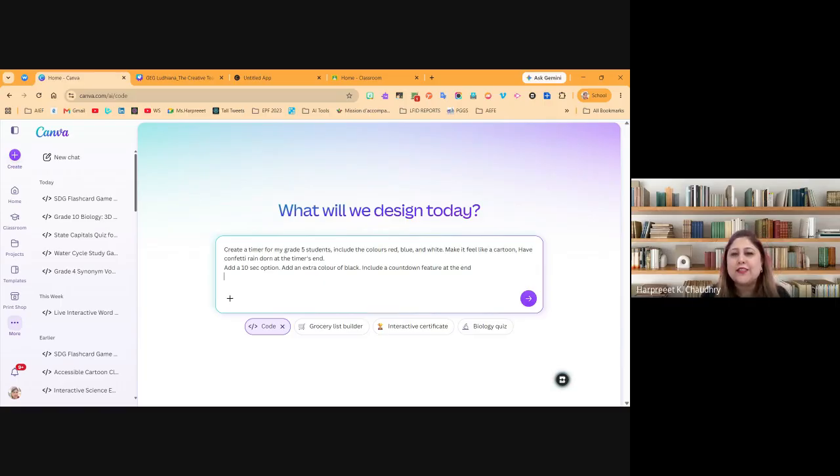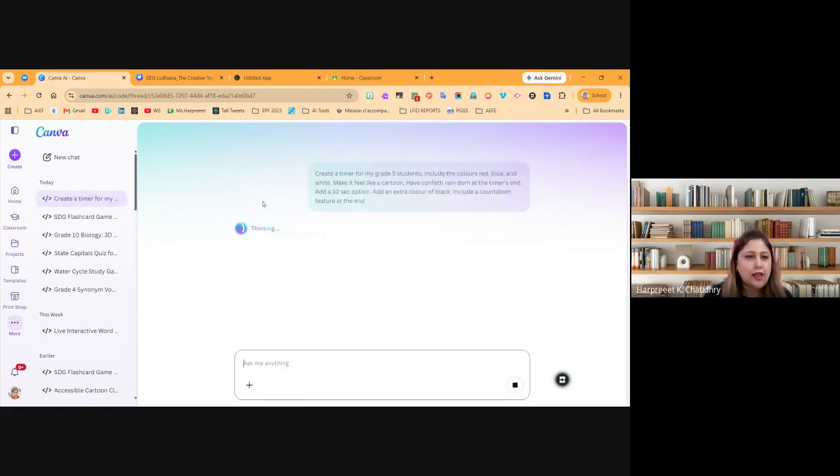So here it says create a timer for my grade 5 students. Include colors red, blue, white. Make it feel like cartoon. Have a confetti rain at the timer's end. Add a 10-second option, so if it finishes, then 10 seconds more. So on a count of 10. And then I'm adding that extra to this 10-second option. Include a countdown feature at the end. So here I'm going to hit enter and there my countdown will appear.